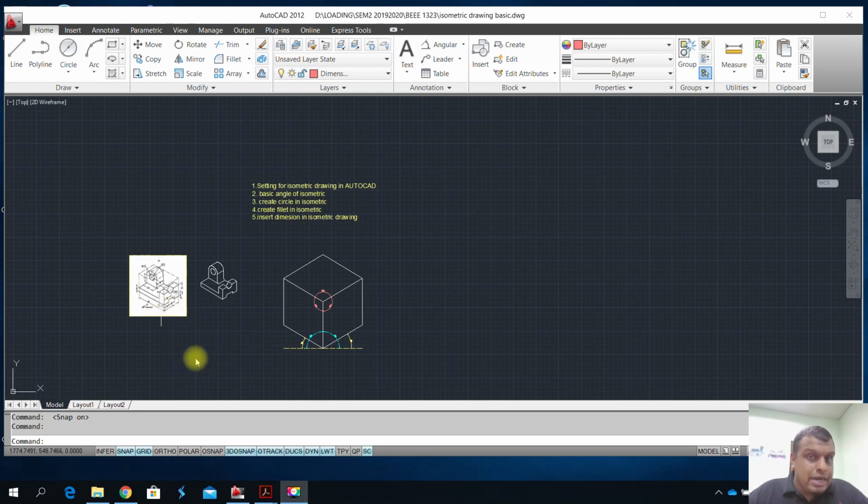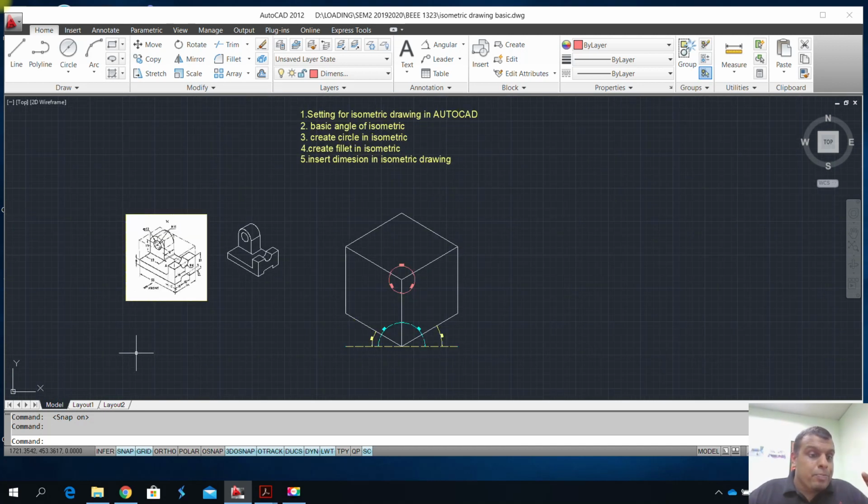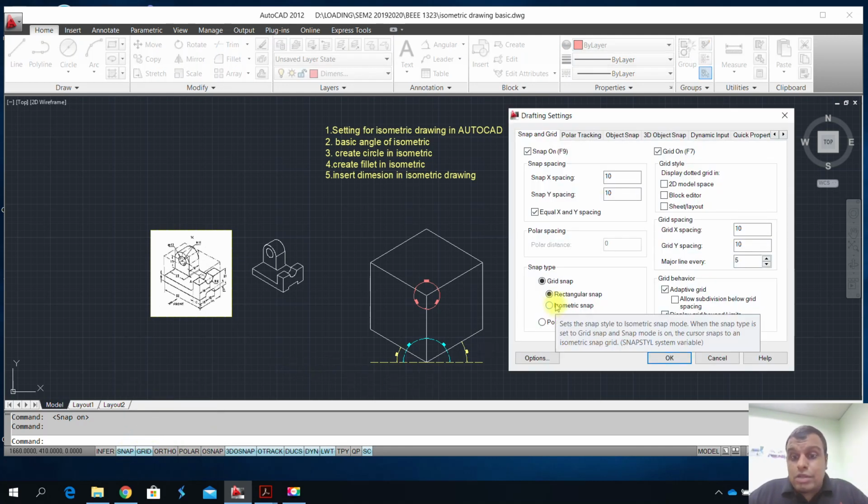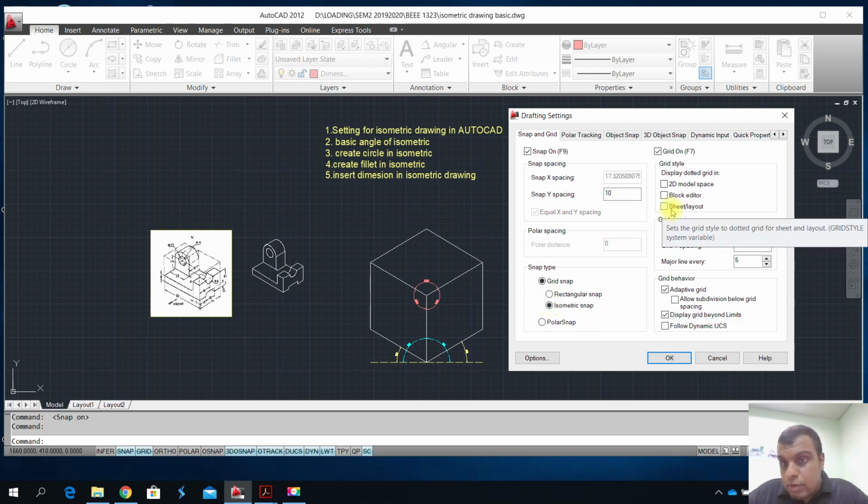Okay, first, what you need to set when you open your AutoCAD to change the view from 2D to isometric drawing. What you need to do is setting. First you go to snap and then right click, setting, and then you need to change your snap type from rectangular snap to isometric. And then one more thing, you need to show the grid style.